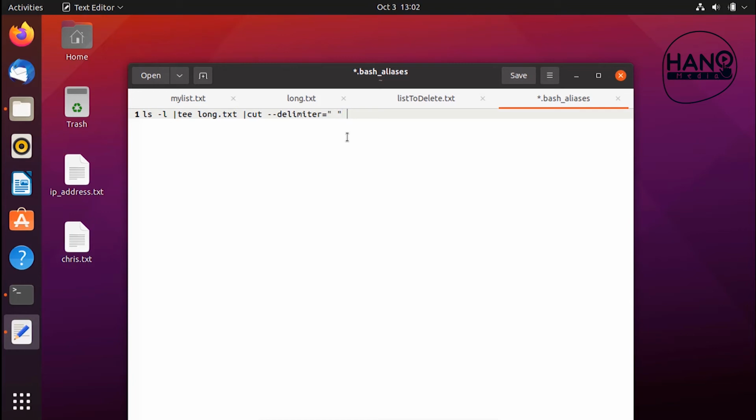Okay, and I will choose the fields too. For example, let me say fields equal to 1, and I will output, for example, the first column.txt. This is the command that we are using, and you can use this as an alias.